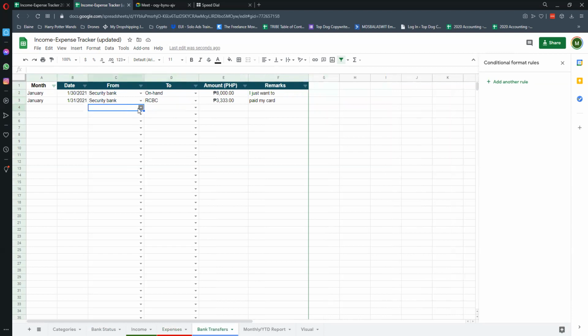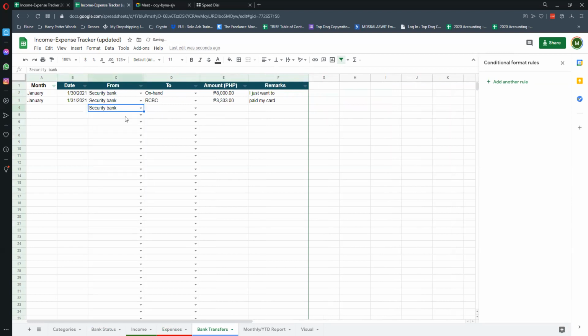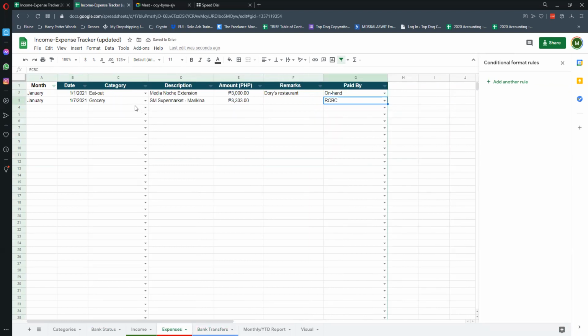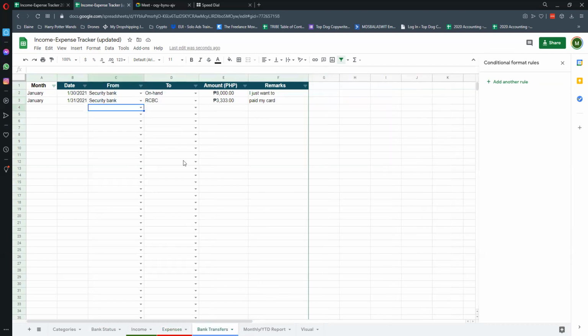The formula will deduct your balance here if, for example, you choose transfer from Security Bank to nothing. It will deduct, but it doesn't really make sense for me, so I would input it here under expenses. But if you opt to do it here, because technically it's under bank transfer, and you just leave the two blank, it's totally okay. So let me give you an example.